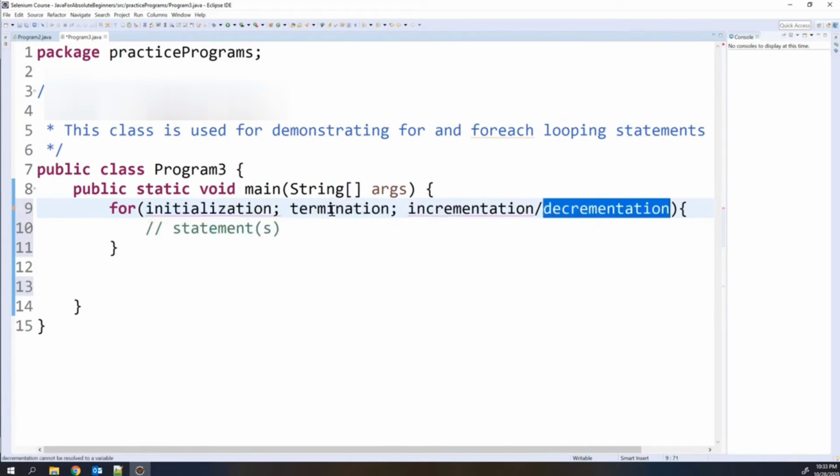Basically in a loop, what will we do? We will execute a piece of code based on some condition, right? That condition will sit in place of the termination part. If the condition fails, we are going to terminate the loop. That is why this is a termination expression, okay?